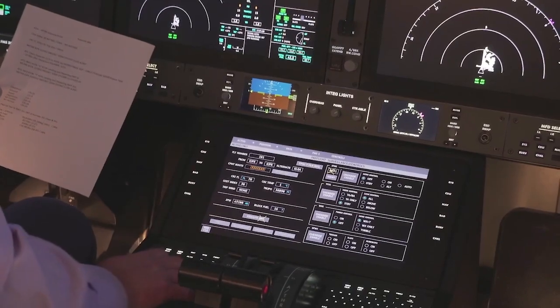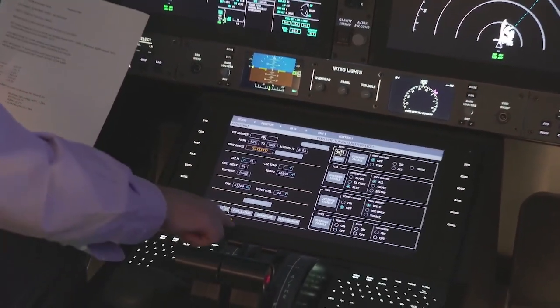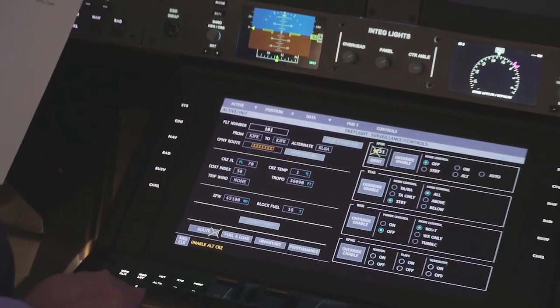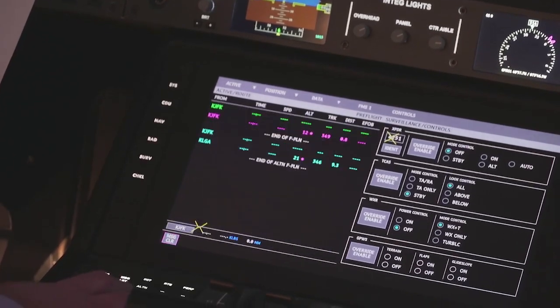After that, you're going to go ahead and execute and initialize. And then if you get an unable cruise altitude, it's just because we're in the local area. It doesn't like that. You can just clear that out. Next page we go to is route.